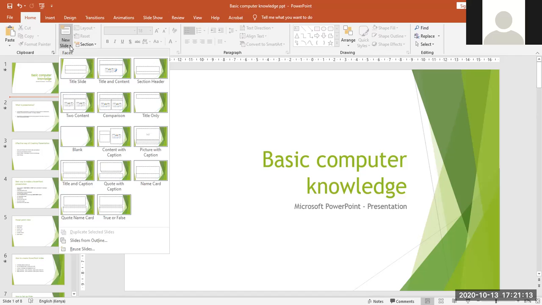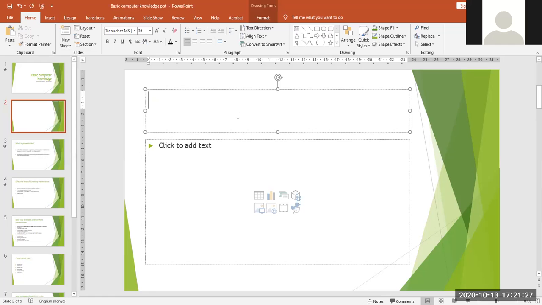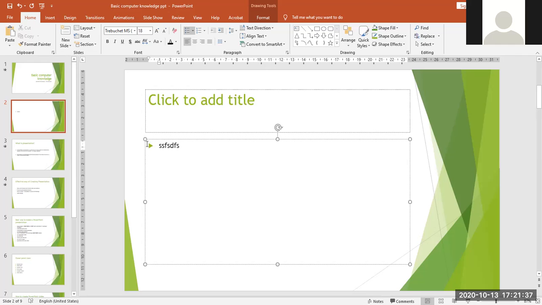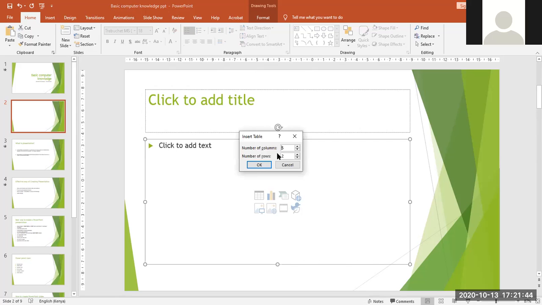I've clicked the drop down arrow, so that now you may be able to select the kind of slide that you want to apply. If you're interested in the second one, then you'll be able to find a new slide over here. You can write the title of the slide and type content, or if it's a table, you can click table, then you insert the columns and rows, then you click OK.